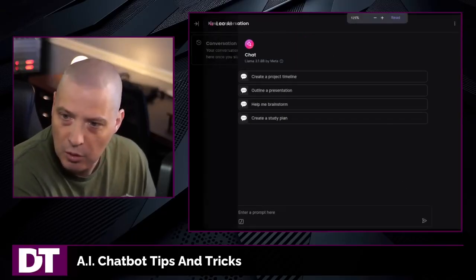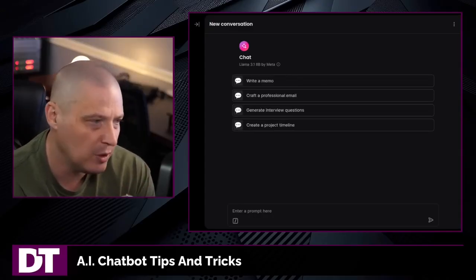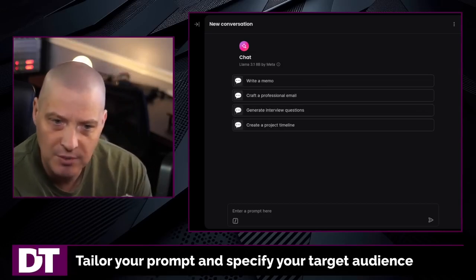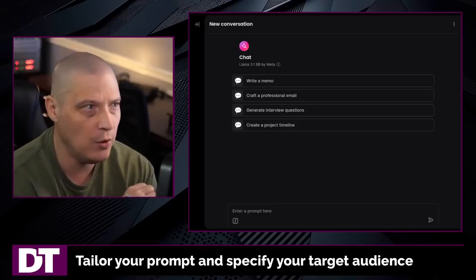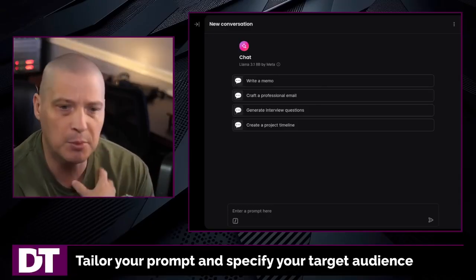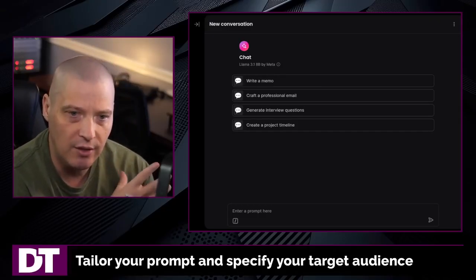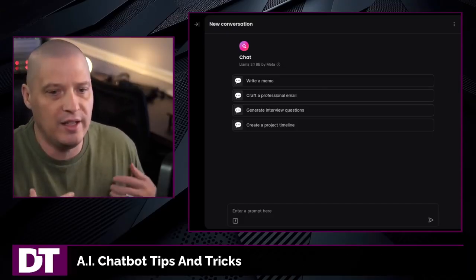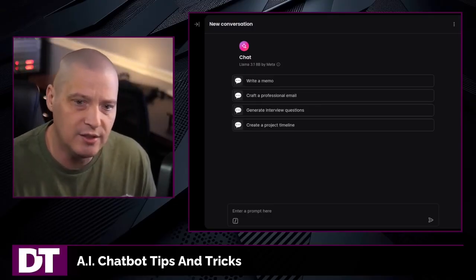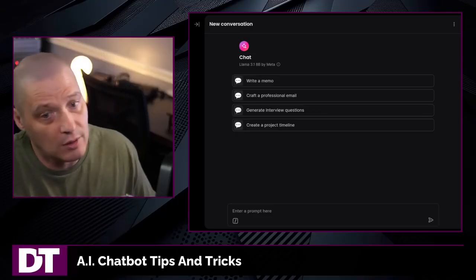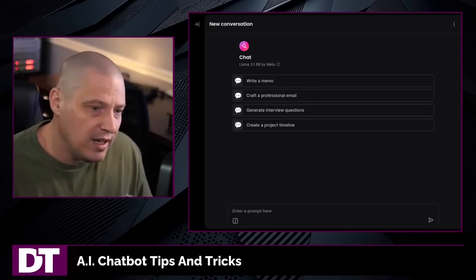So let me zoom in a little bit here in the browser just to make sure you guys can see all of the text that I'm going to type here. The very first tip I want to give you is tailor your prompt and specify your target audience. When I say tailor your prompt, tell the chatbot how it should act. Give it a personality, give it a persona. And then when you're specifying the target, tell it the kind of audience that it's speaking to, for the output that it creates. Tell it if it's an older audience, a younger audience, an audience that actually knows the subject, or an audience that's completely new to the subject. Really specify that prompt and that target audience.